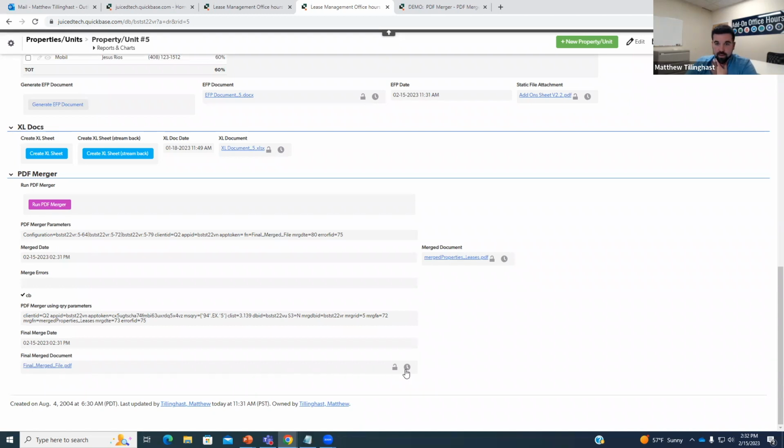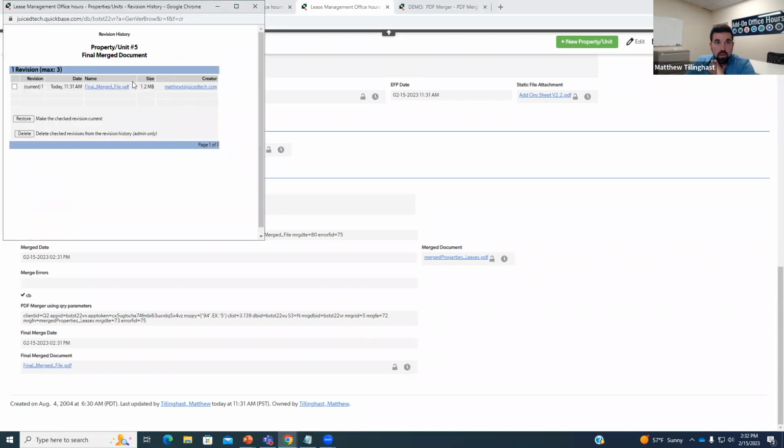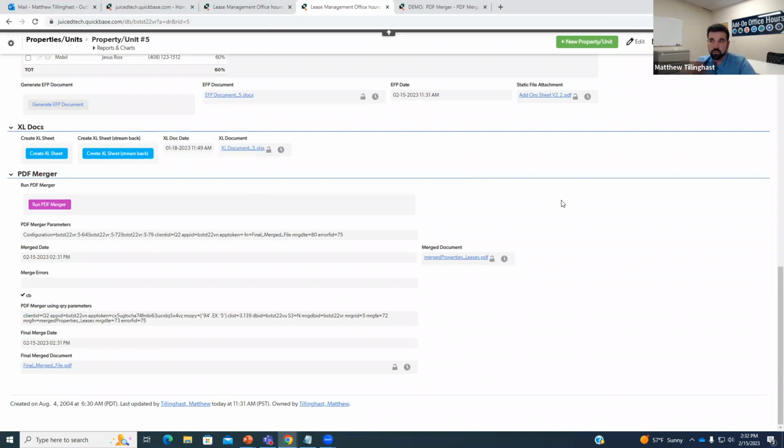But here's your final document. One note, this is still only 1.2 megabytes, so not too big, but some of these files, if they include many images, many documents being merged together, they might start getting very, very large.